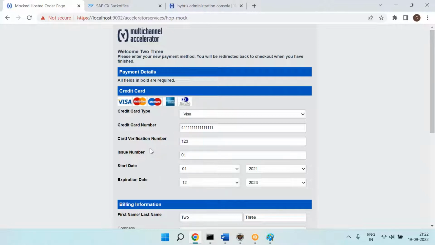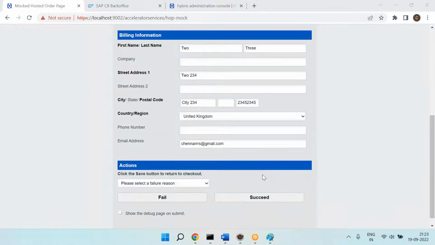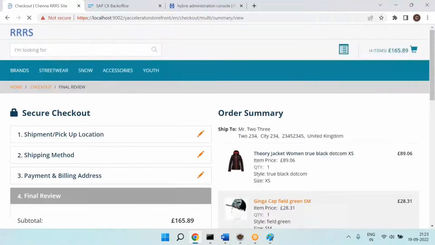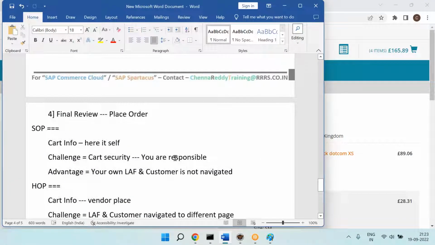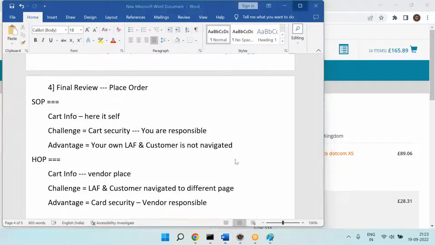That's why, if you see, most of the small websites will have SOP or HOP. Tell me, small websites: HOP. The reason is, HOP means you simply come here and enter the card information, so that they will take care of the card security and everything. SOP means you will have a screen in your place itself. So therefore card security, all these things you need to take care of. Is that clear, everyone?